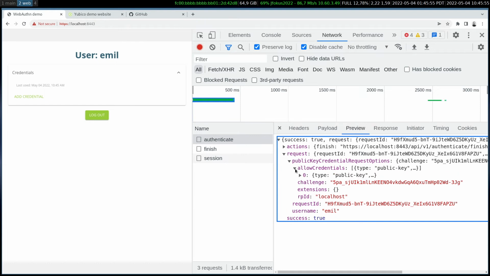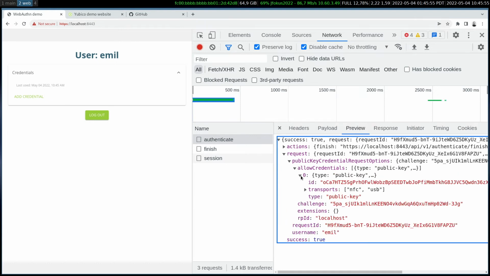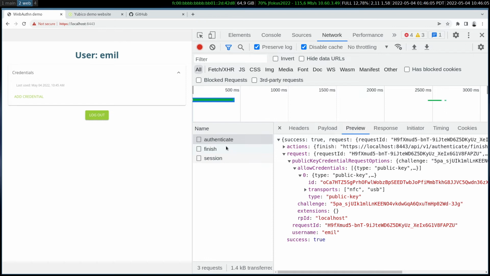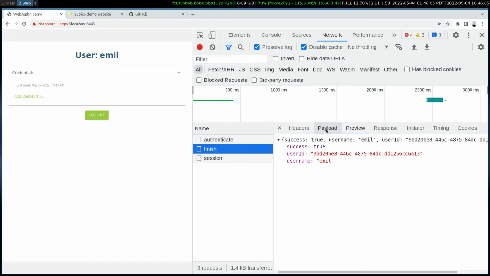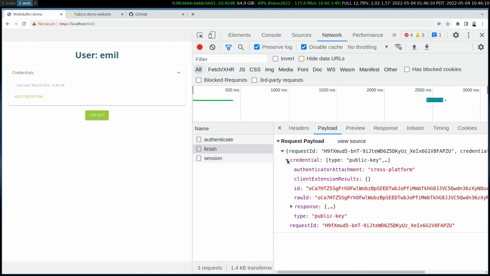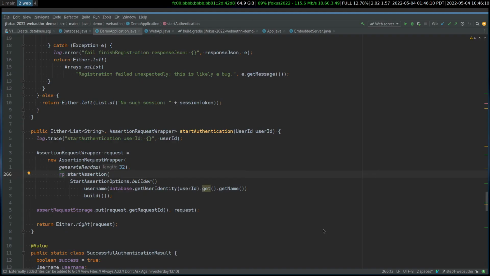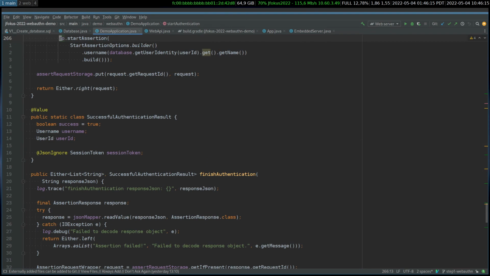And this allow credentials is a list of the credentials that you can use. And this is also all generated by the library for us. And then, in a similar way, what we're sending back to the server again is another of these credential objects with an ID and some binary data. And then back on the server side, we send that back into the library in this function called finish authentication.